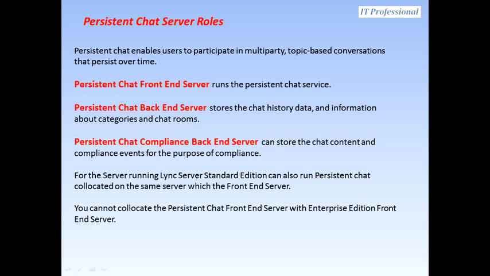A server running Lync Server Standard Edition can also run persistent chat co-located on the same server, which is the front-end server. As you know, you cannot co-locate the persistent chat front-end server with an Enterprise Edition front-end server.